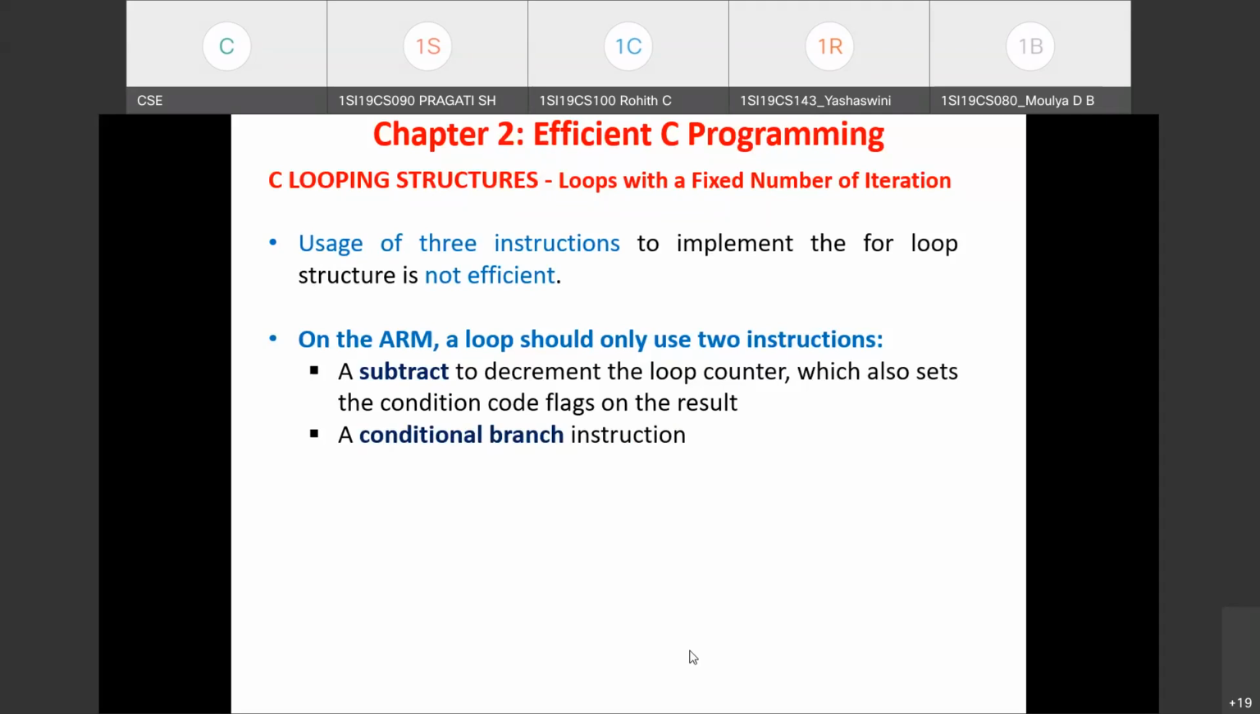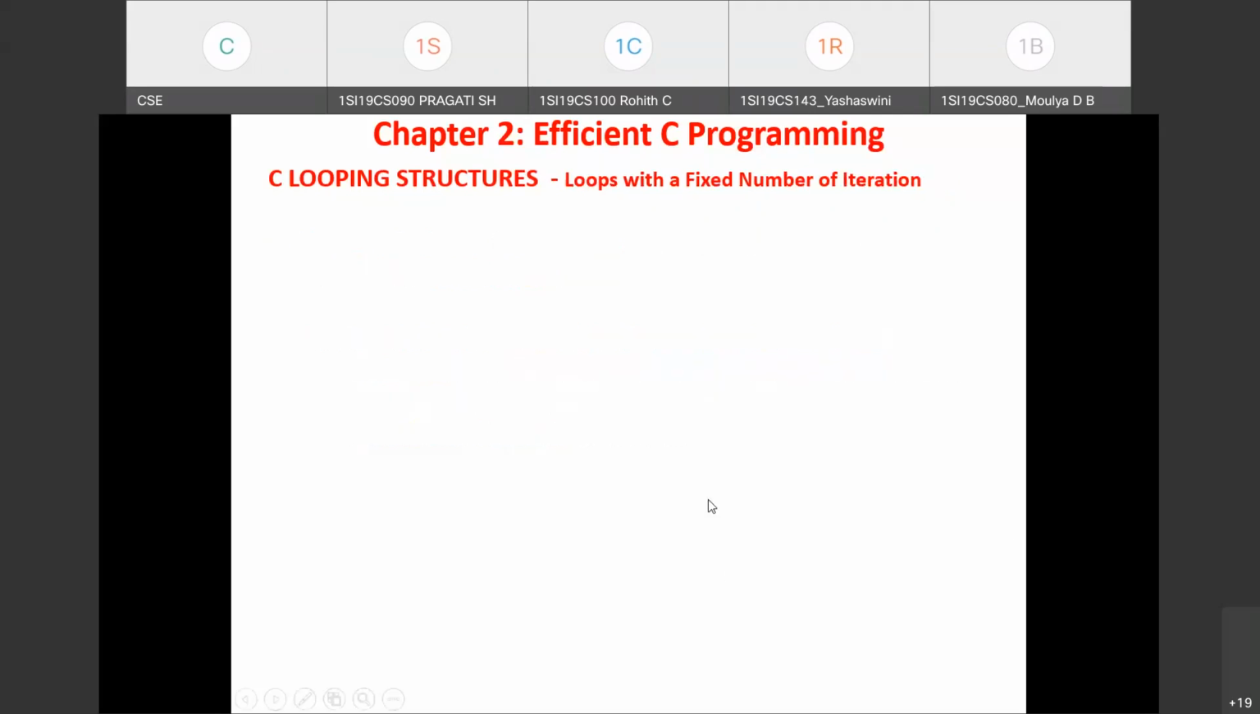So with only 2 instructions, you can implement the looping construct. That is the efficiency you can find here. If you are going for an increment loop, it is going to take 3 instructions to implement the for loop structure. But if you are going for a decrement loop, the same for loop where the counter is decremented in each iteration, it is going to take only 2 instructions. So the number of instructions is reduced. That's what you're going to see under this topic, that is loop counter.